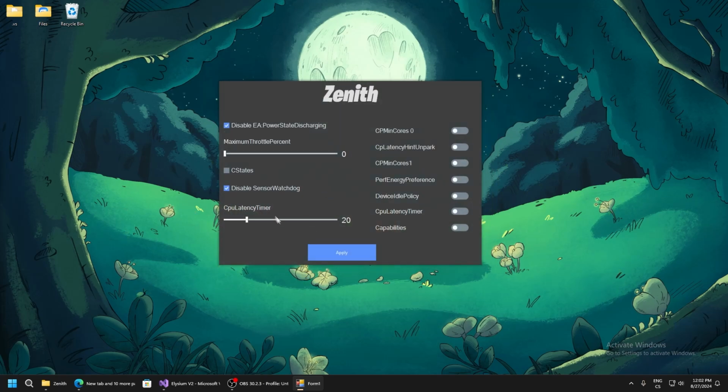CPU min core 0 just makes your CPU run at maximum performance. CPU latency hint unpark will disable unparking after latency hint, so definitely use it. CPU min cores is the same as this but for other cores. Performance energy preference: if you check it, it will disable it. So this is just a parking feature.